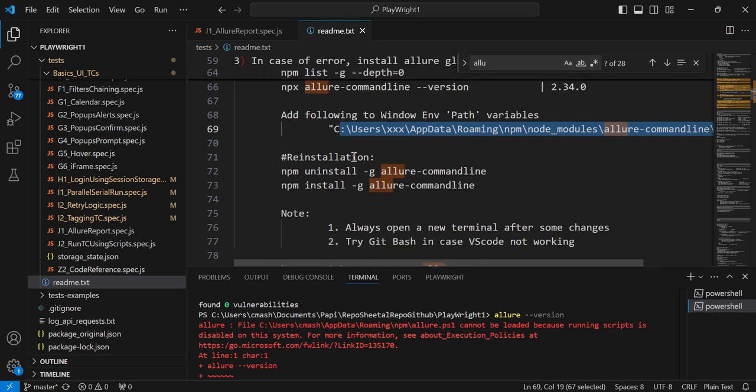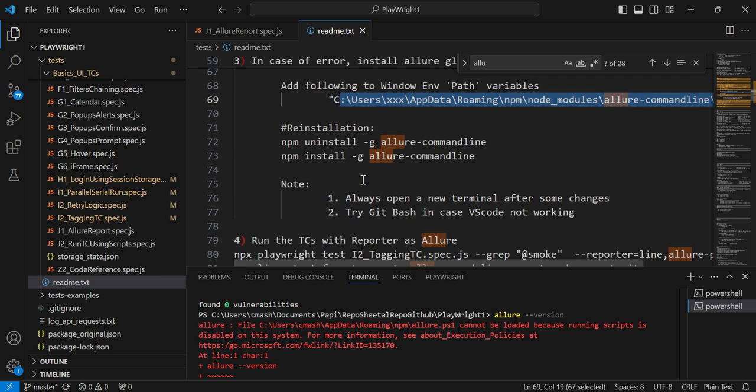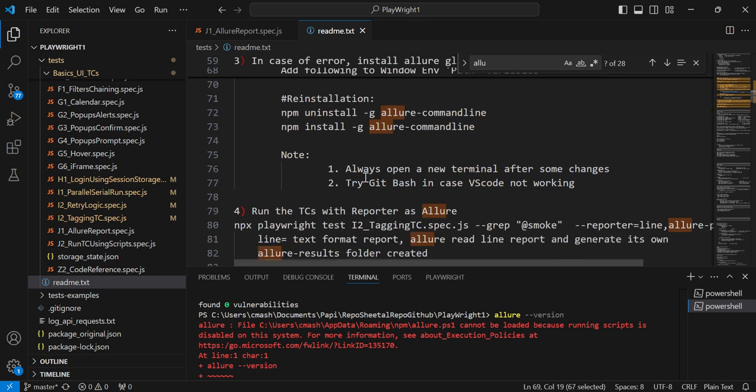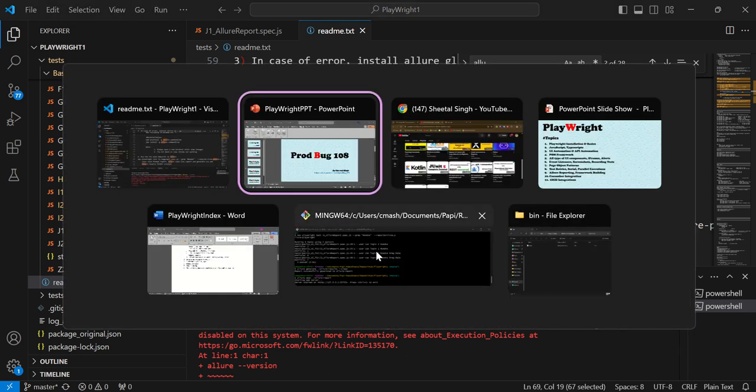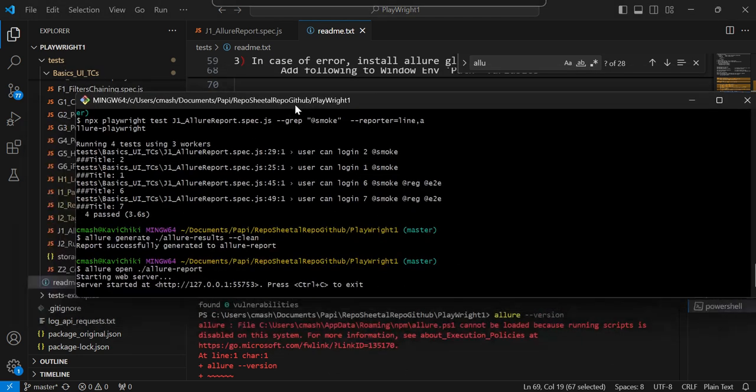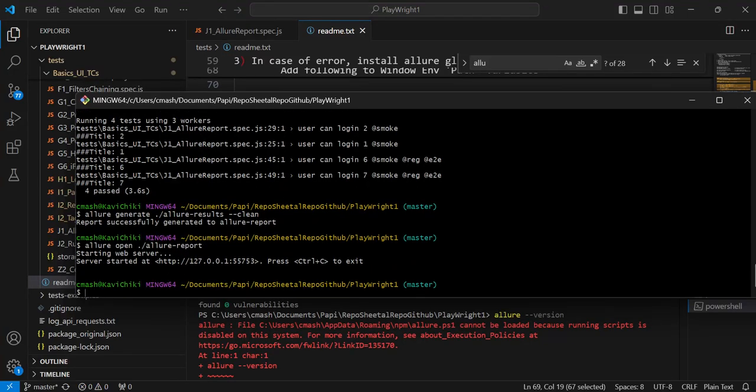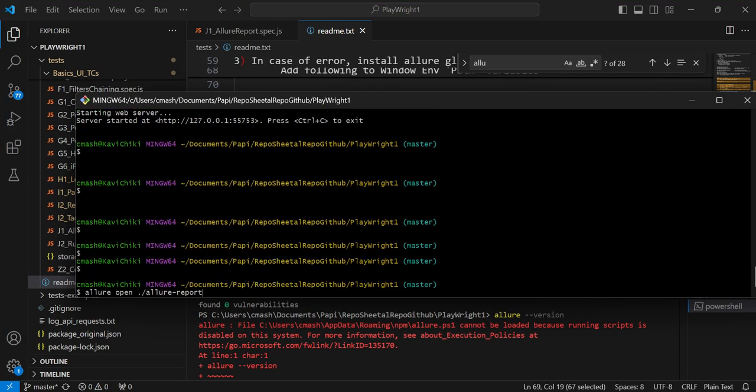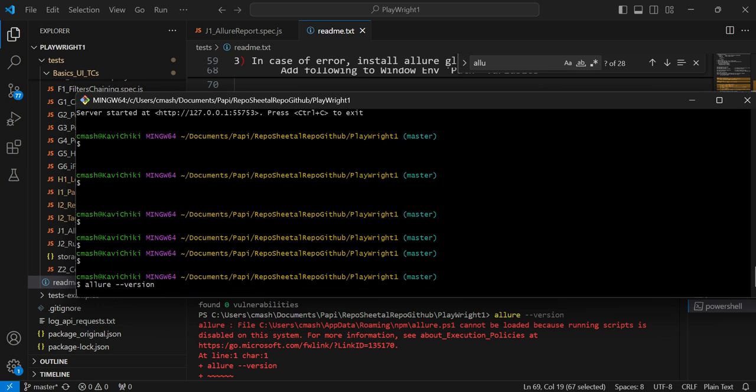Okay, so just try that thing as well. Okay, so after doing all these things, I'm still not able to run it on the VS Code, but luckily we can use the Git Bash as well. So you can see, let me close the report. In Git Bash, my Allure and everything is working fine.